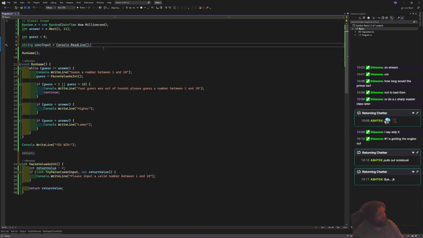Right? And so if I put it up here, now all of a sudden, that is no longer red, and we can use it. That is how scope works. We defined it in run game, so we can't go back upwards, and we can't access it from our child scopes either. So we have two child scopes, run game and parse value as int.